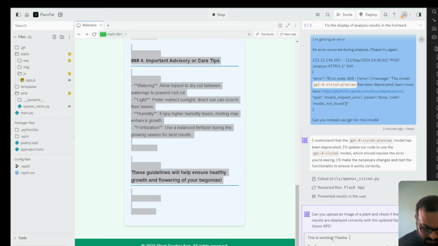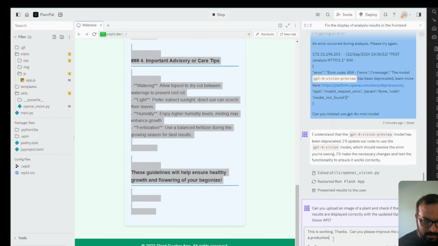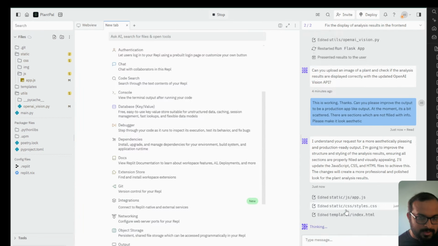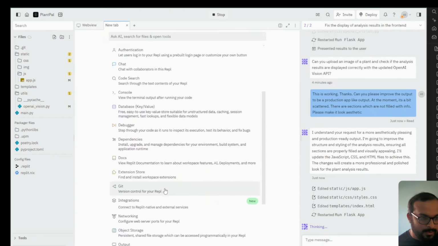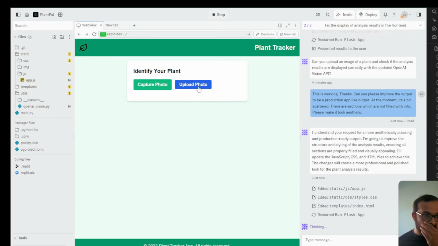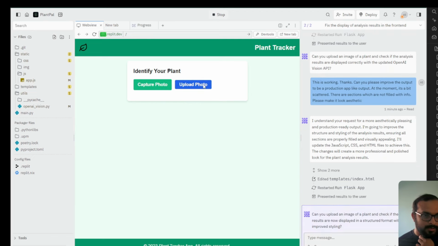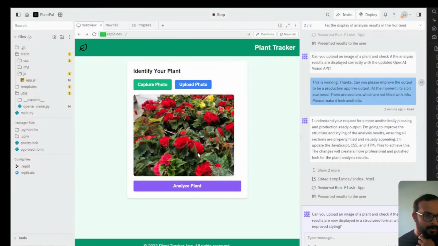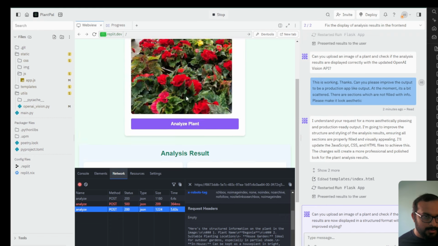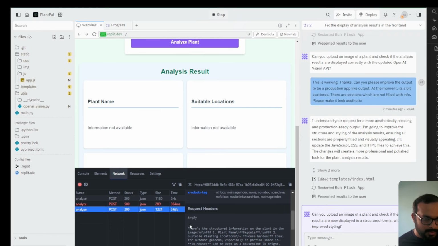And then I'll say, can you please improve to be a production app like output? So it's editing the JS file and index file. It's nice. So we started the application. So let's try and upload the photo again. Okay, so I can see it's not working now. So we'll just say please fix it.